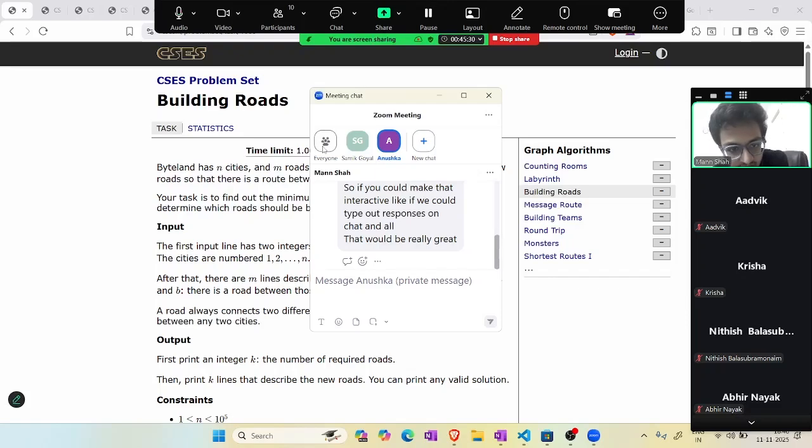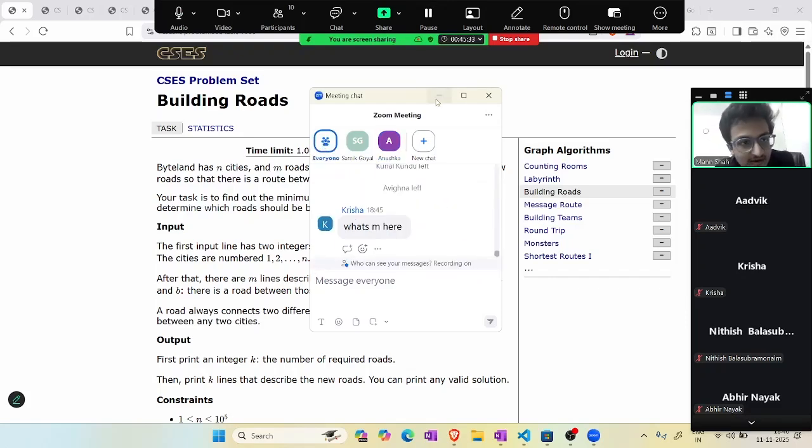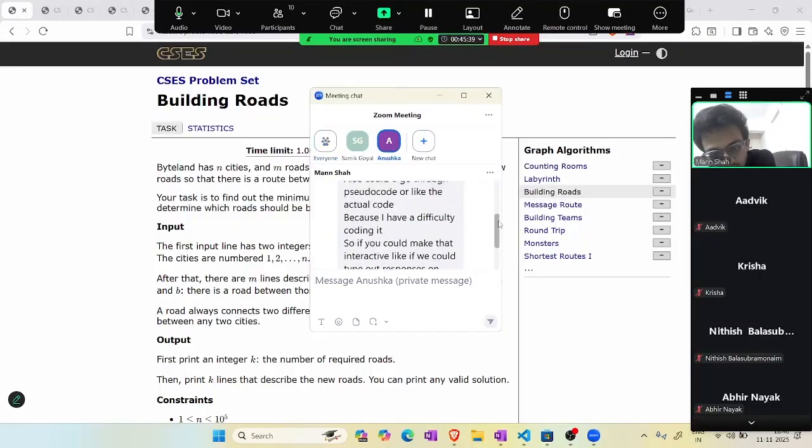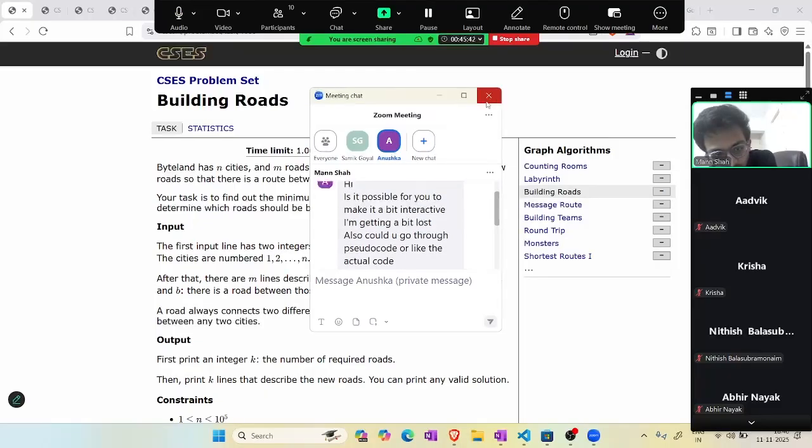m is the number of edges in the graph. You'll only explore every edge at most twice. You'll explore it one time from both ends.